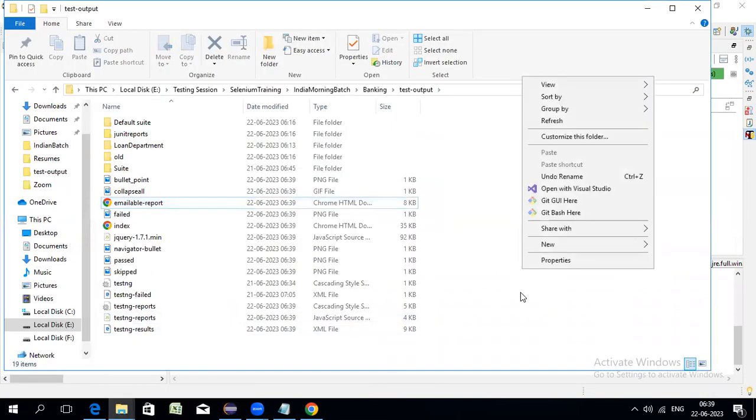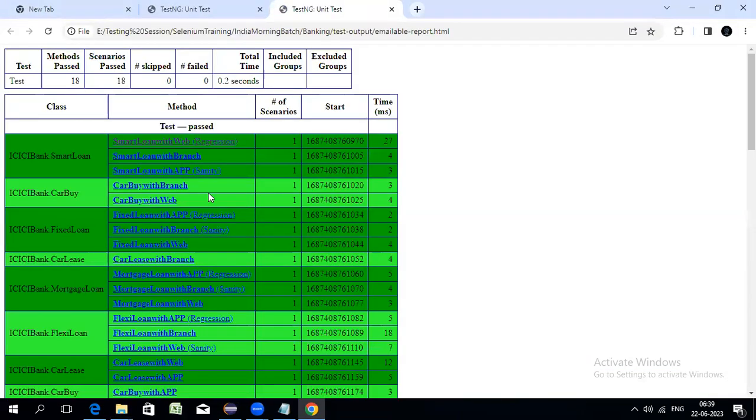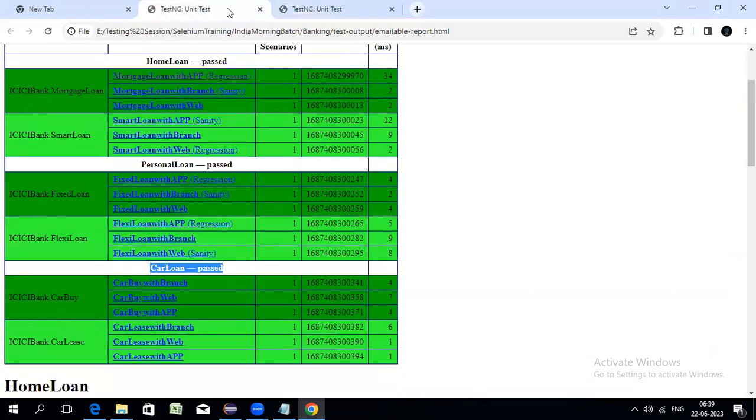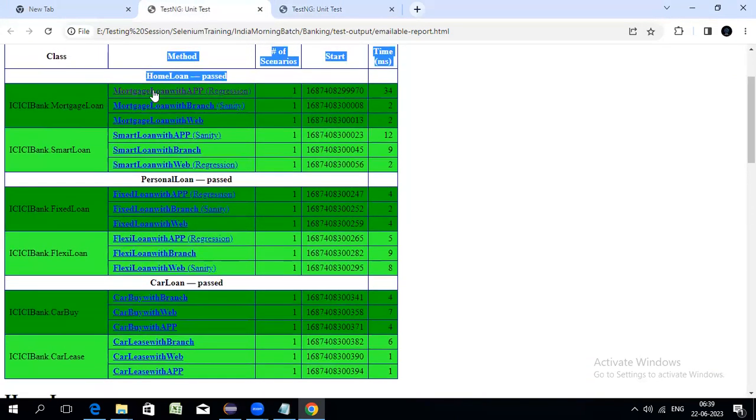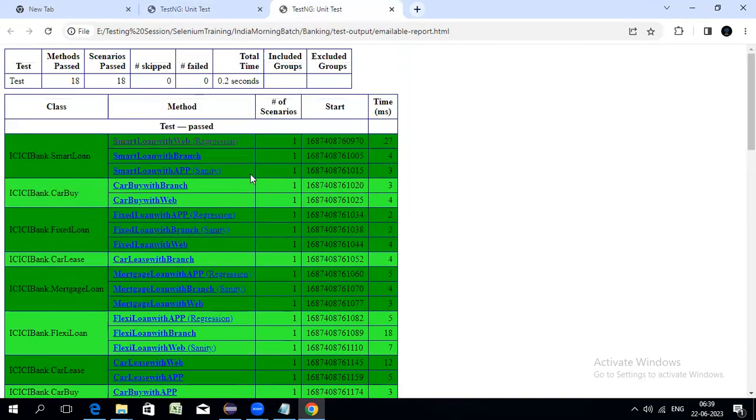I will go here and just refresh. Then open this. Everything will be under one test only. See, when you see here, everything is categorized: for home loan, what are the test cases; for personal loan, car loan. But here there is no categorization. So even you can maintain, but one test is required. You can segregate the test, or you can run without a test only. Is that clear?